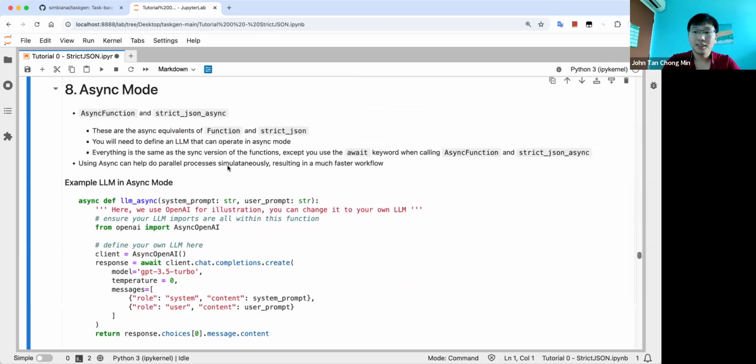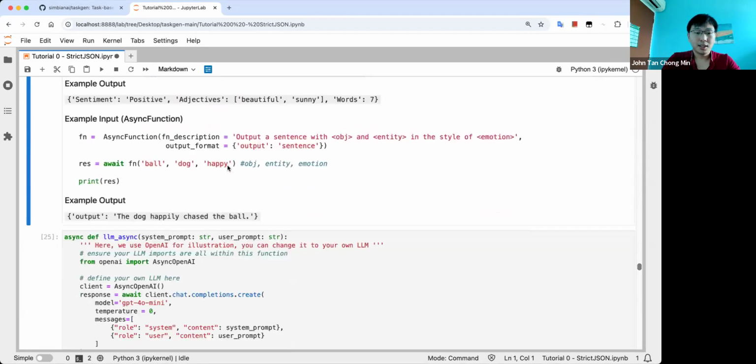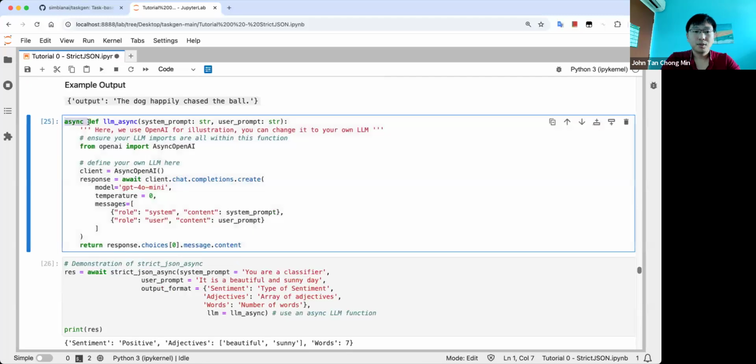Async mode. Async mode is very important for a production use case because this can help to speed up the inference process of an LLM. I must give credit to Prince because he helped a lot with async mode. So what we need to do for async mode, let's just go to the function directly. We need to do an async definition here for the function. And for the client, you should use an async version of your LLM client. And typically for async processes, you need to use await.